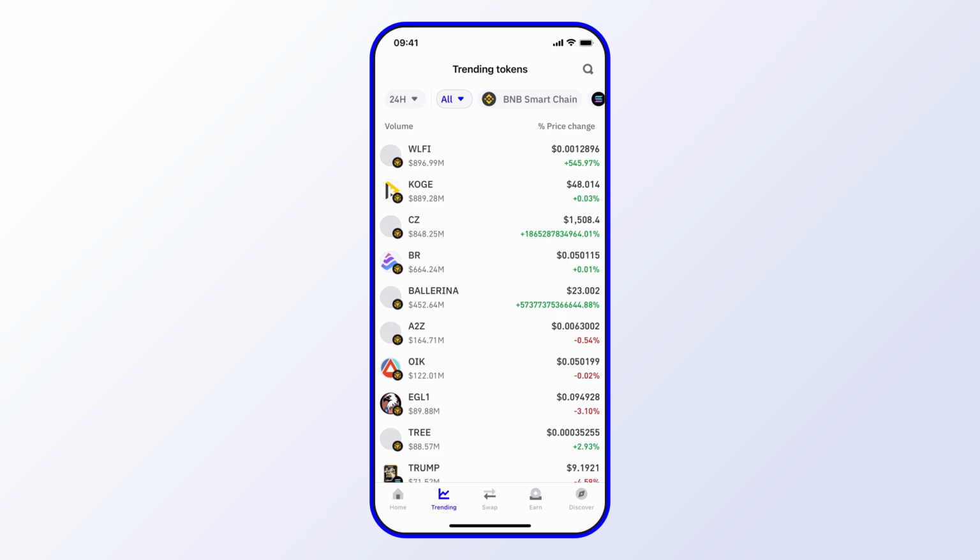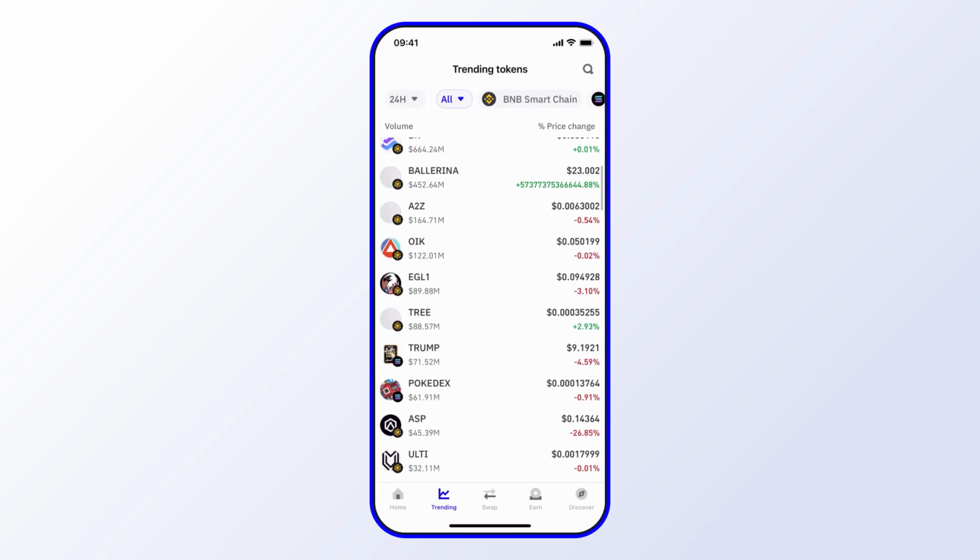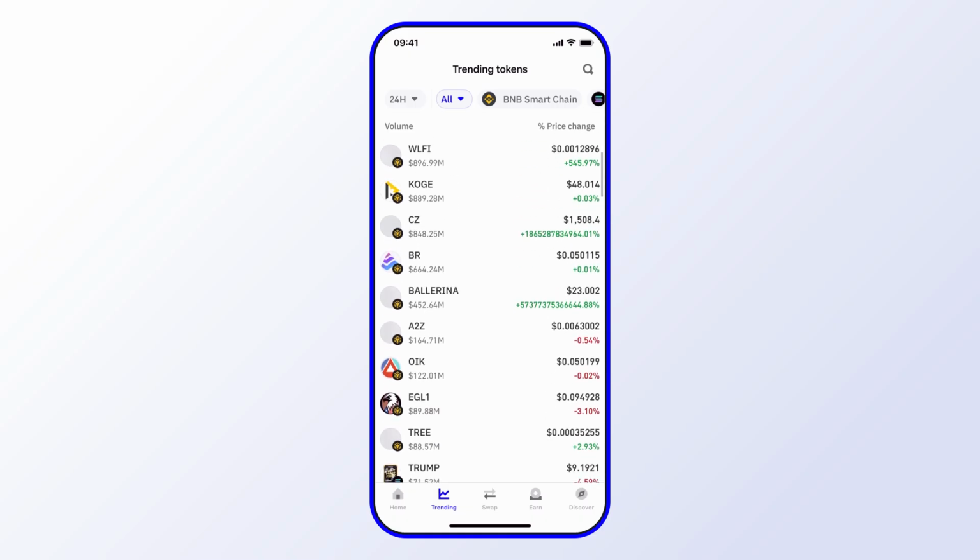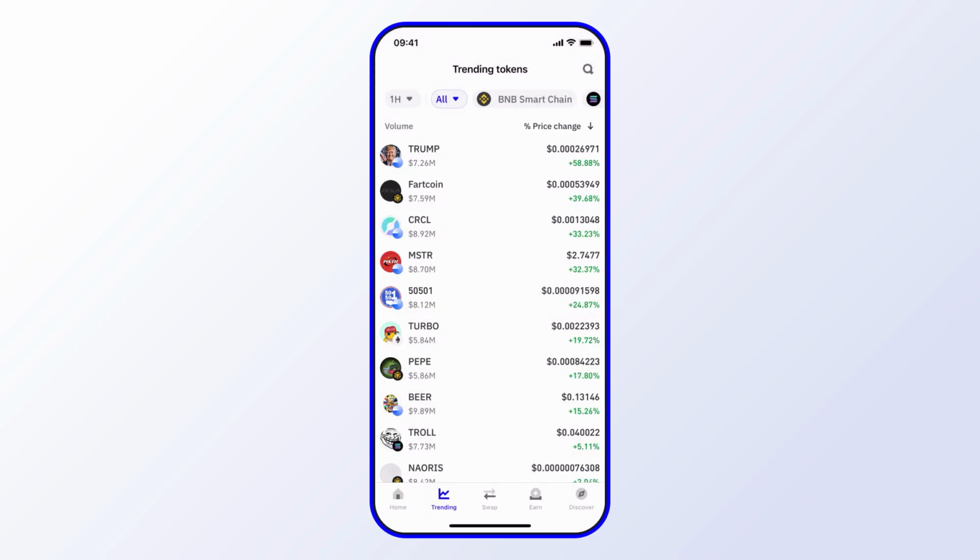And then the great thing about this feature is that you can select by time frame or by chain. So for example, I can see that there are some trending tokens on the BNB Smart Chain for the last 24 hours, but I can also go ahead and see trending tokens within the last hour. And then I could sort by price change. So you can see there, biggest drop and then the biggest gain.